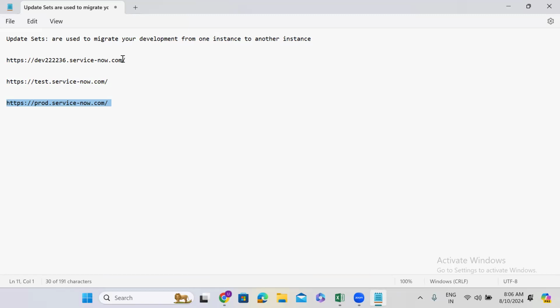So usually developers will work in this particular instance, the development instance. After the development is completed, they have to move the development to the test environment. How do they move the development to the test environment? Using update sets only, they can move the updates to the test environment. So in that case, we will use update sets.